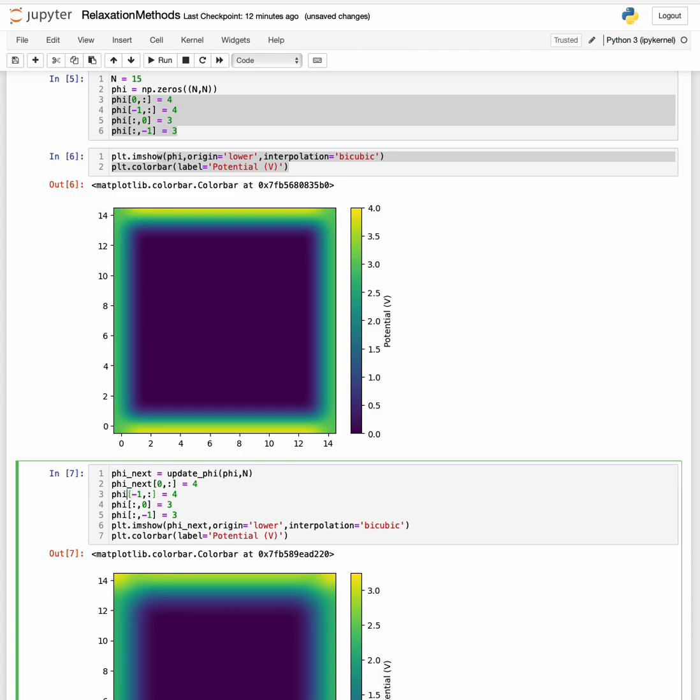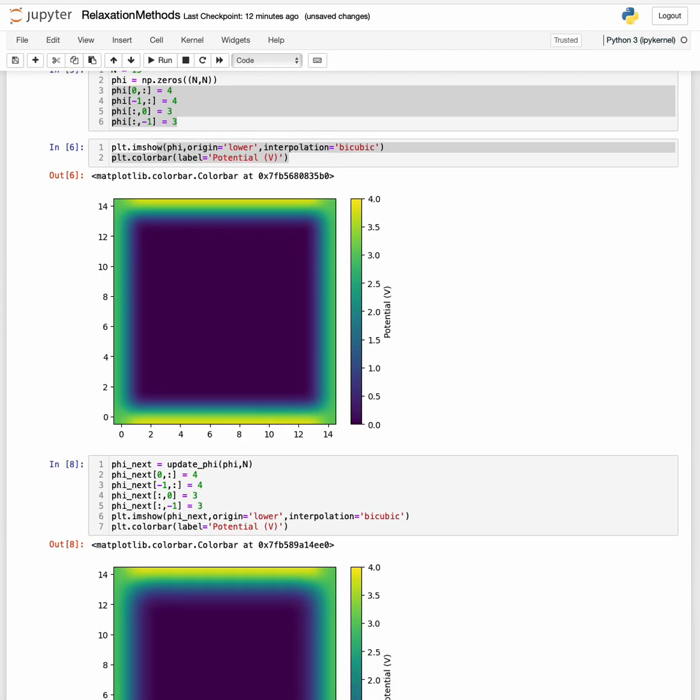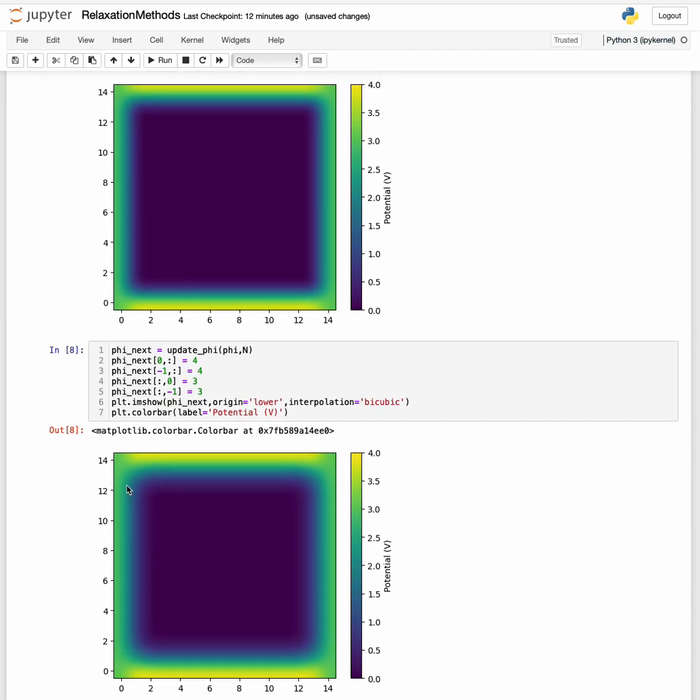The other thing that we're going to need to do is think about whether we can see the change just by plotting the potential. So, okay, let's apply the boundary conditions. Now, if you look carefully, you might see some small change, but it's going to be much easier if we plot, instead of phi next, the difference, phi next minus phi.